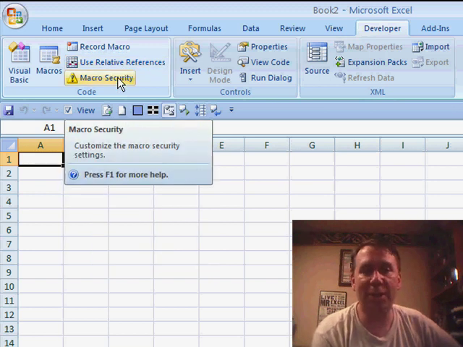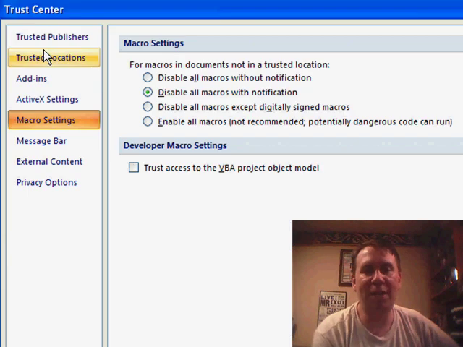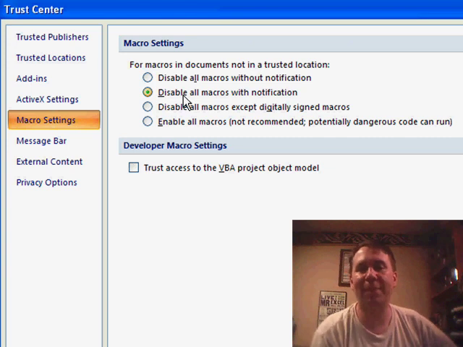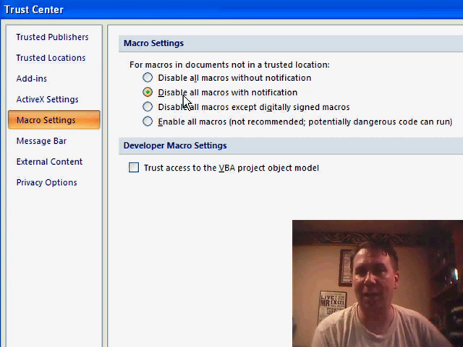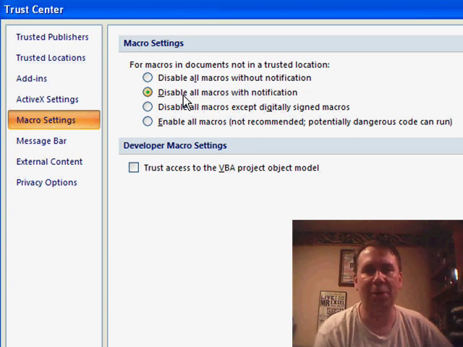And then macro security, this is one that's just a tiny bit maddening because they've changed the words around. What used to be medium is now called disable all macros with notification. That means, hey, we're not going to let the macros run, but we're going to tell them that there's macros there, kind of like the medium option used to do. So that's the one that we want to use.